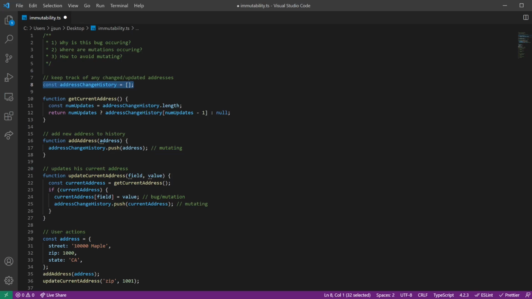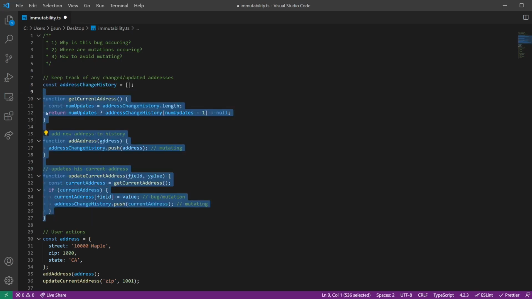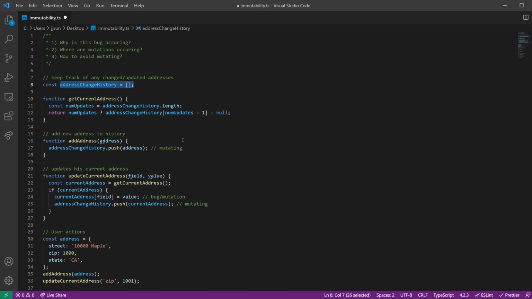But mutations can make our code susceptible to bugs. For example, what if there was another piece of code that was taking a look at address change history at a specific point in time? They have a reference to this object and they're not expecting it to change. This can be through an event listener, or maybe you have a dashboard that's trying to display how address change history was an hour ago versus present time. This is an example of how mutations can lead to unexpected bugs.